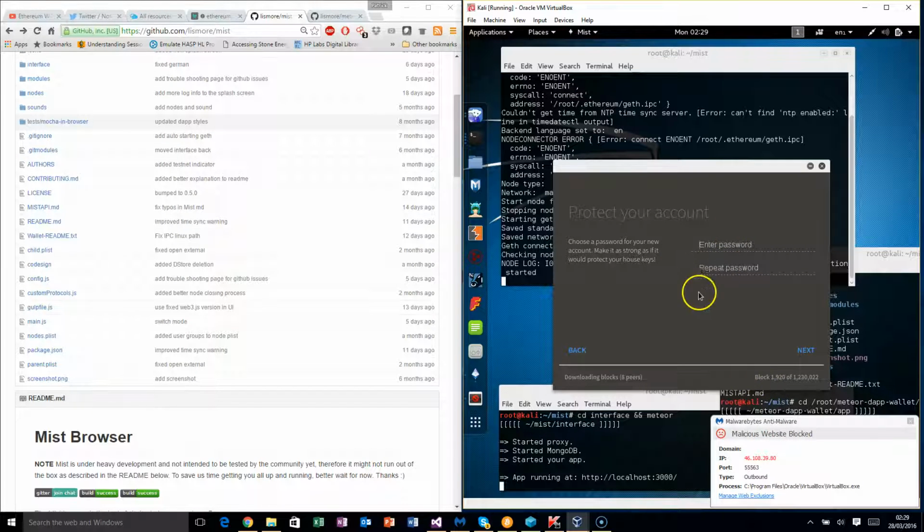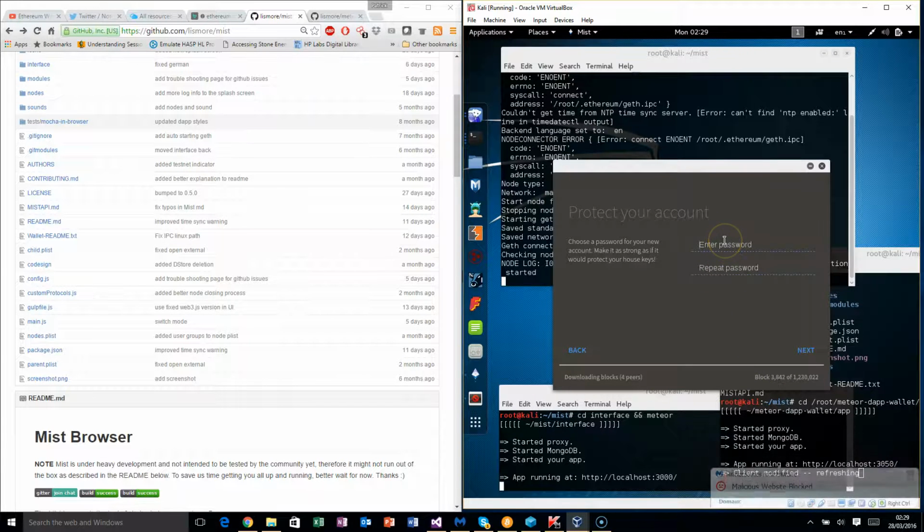I'd love to use my other wallet with this instance here, but I'm just going to create a simple password here, nothing too complicated, because this is only a test, this is only to demonstrate.